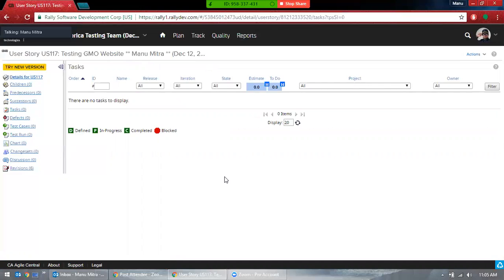Okay, in one project, let's say you're doing three to four kinds of testing: functionality testing, regression testing, and also integration testing. In that case, you need to put a task. Why? Because you need to let them know how much time it will take to complete. Okay, so let's create a sample task.